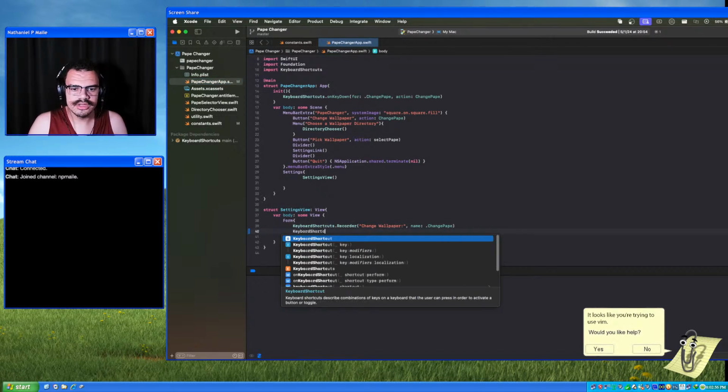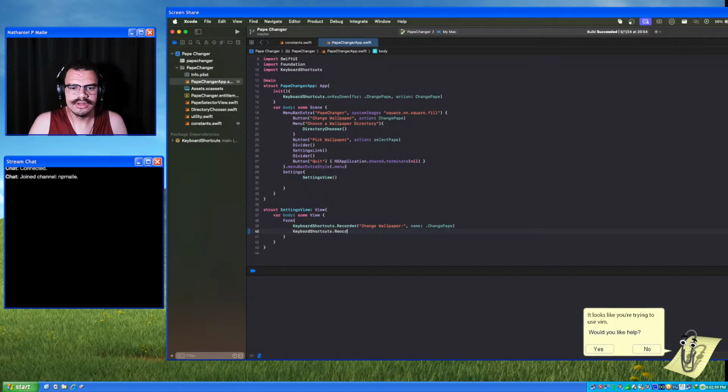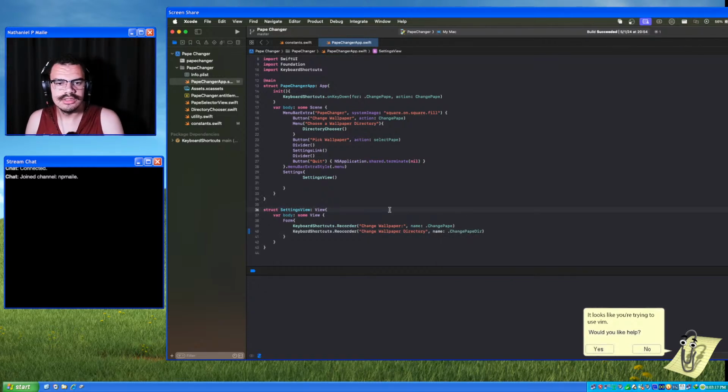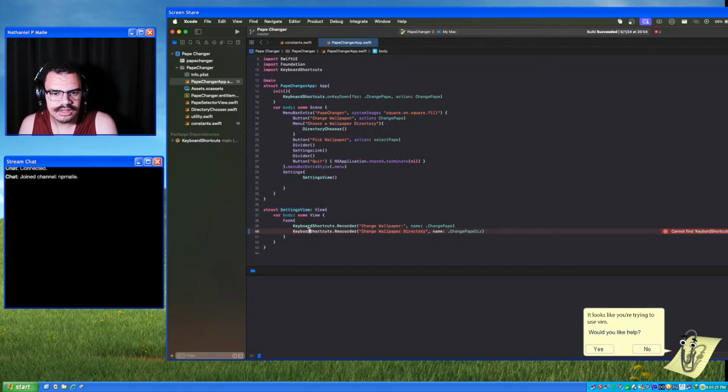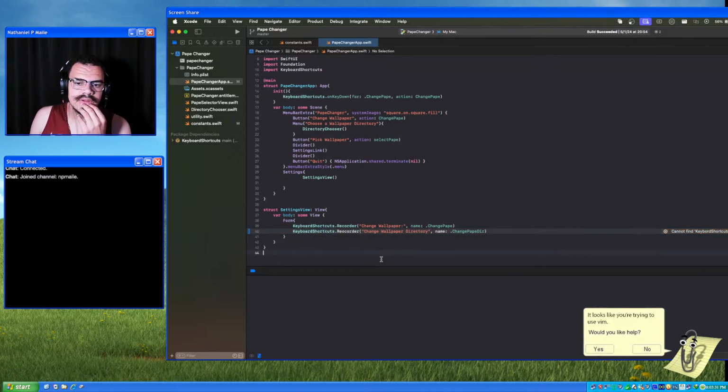KeyboardShortcuts.Recorder. Change wallpaper directory, comma name colon .changePapeDir. Wow, that's super neat. And I think I need to do one other thing. Cannot find KeyboardShortcuts. What? Oh, KeyboardShortcuts. There we go. So this should be fine.